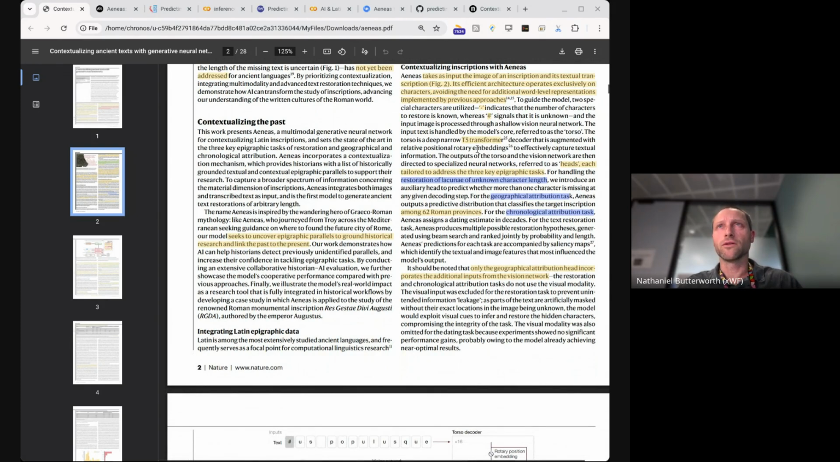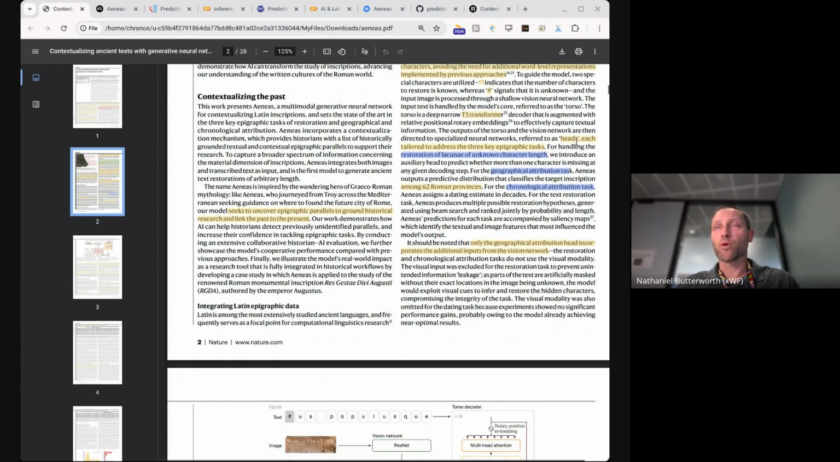So they talk about this thing called the torso of the model, which is what's known as a T5 transformer, which is a type of AI model. It's nothing groundbreaking for this research. It was when it came out, but it's just the way the neural network is constructed, and it uses these transformer models, and then it has these output heads. So they talk about these 3 output heads, which are the restoration of the unknown character length, the geographical attribution, and also the chronological attribution.